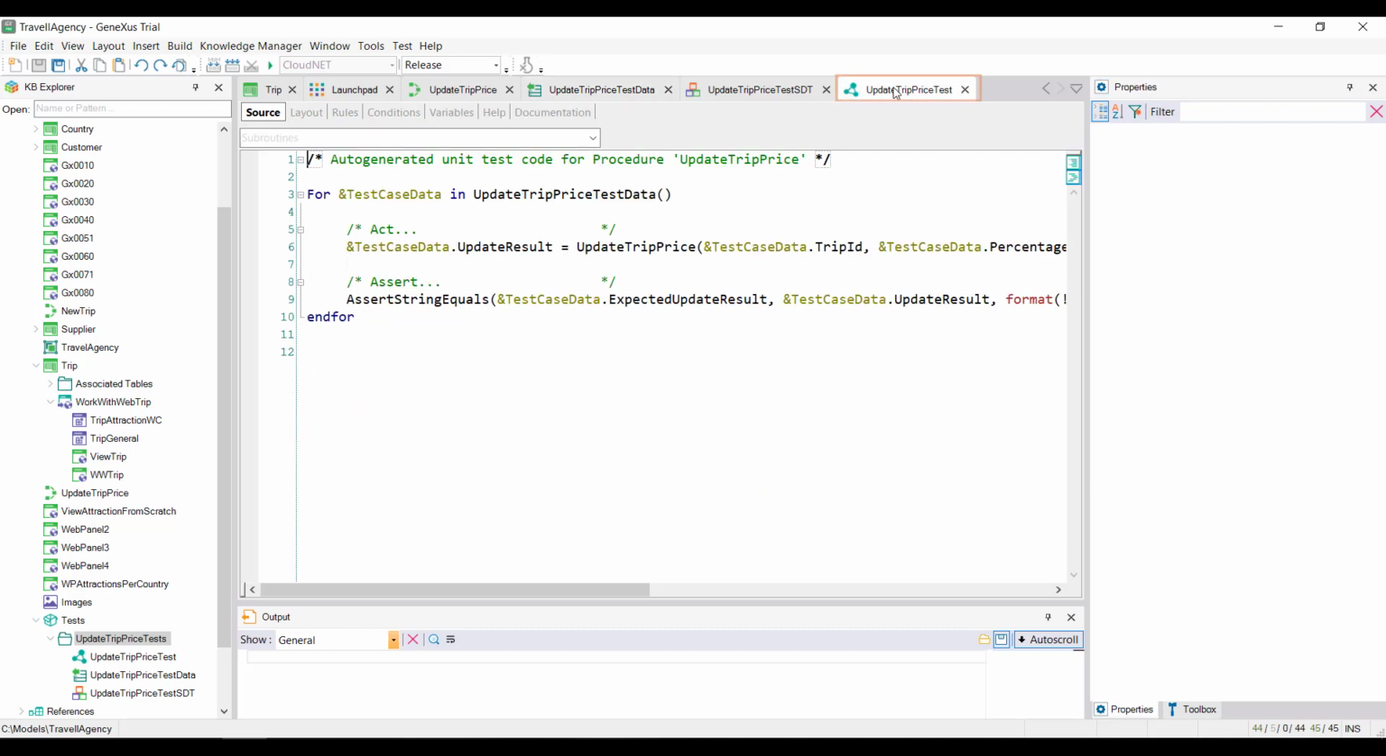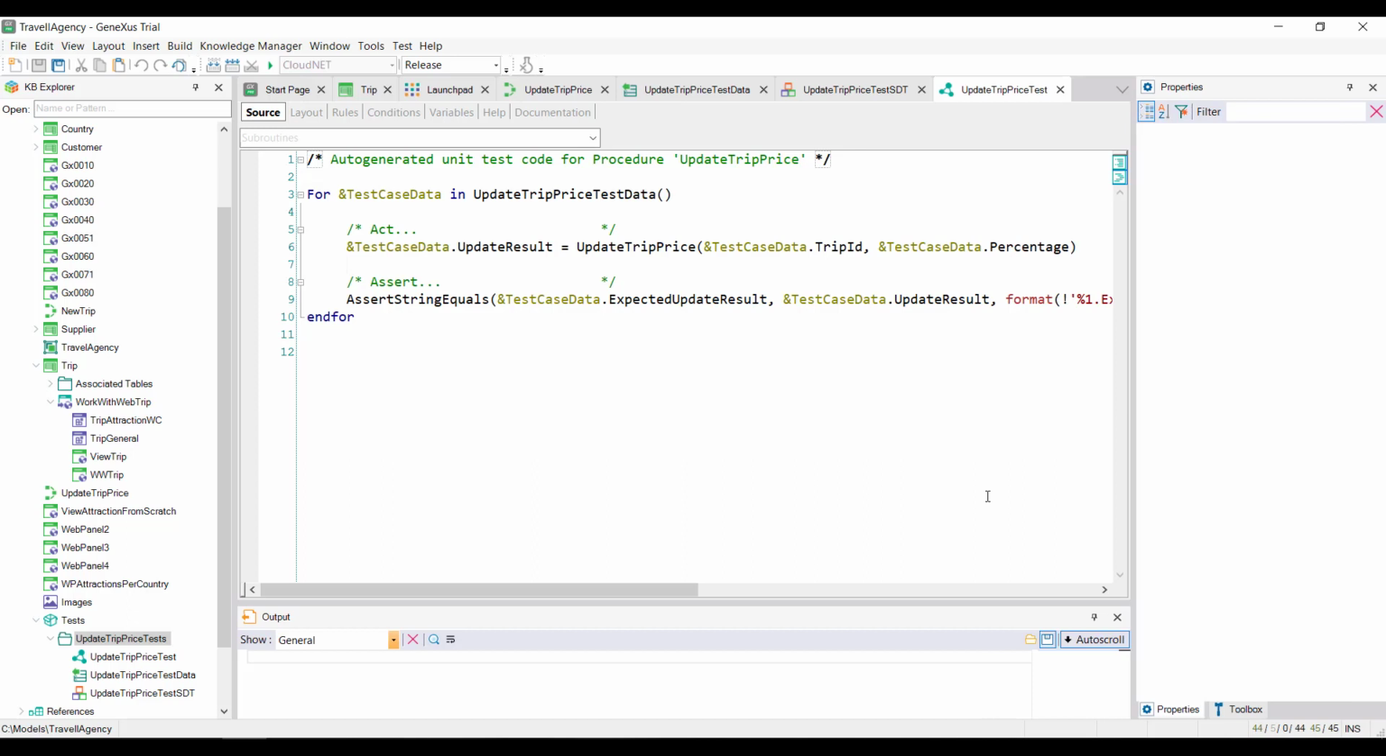Lastly, the update trip price test object is the one that will run through the collection of test cases. And for each one of them, it will invoke our procedure and validate whether the result obtained matches the expected result. This object is a Genexus procedure and is programmed as such, so we're going to see a very familiar notation. That is, for every test case in the collection of tests that we define in the data provider, a call is made to the procedure we're testing with the input parameters defined in the test case and a variable as output value.